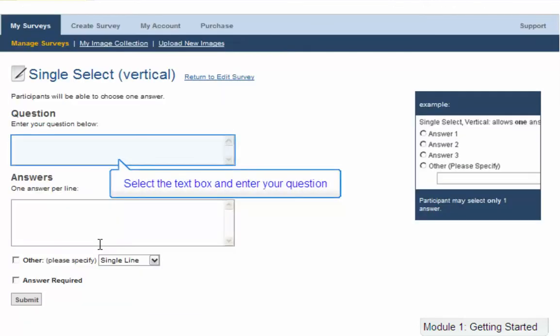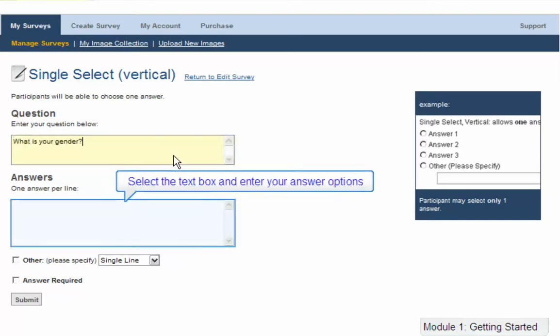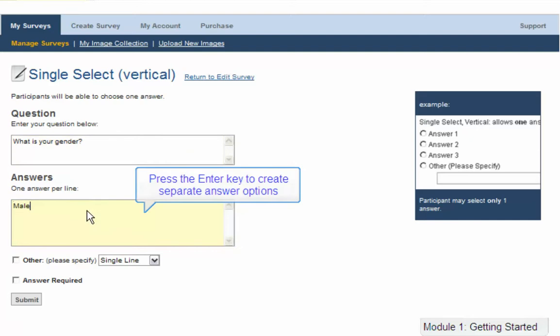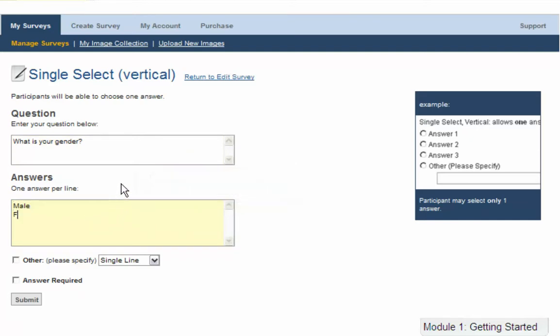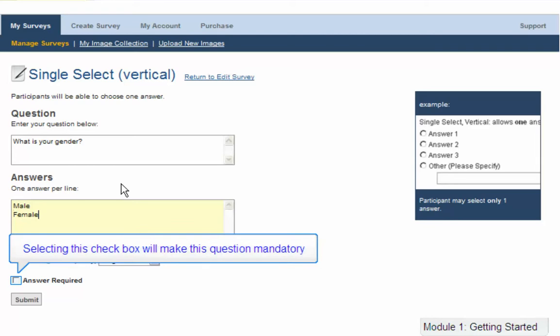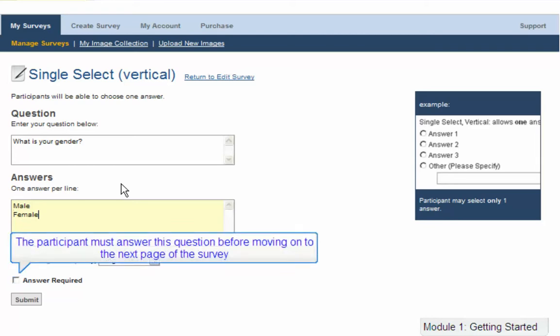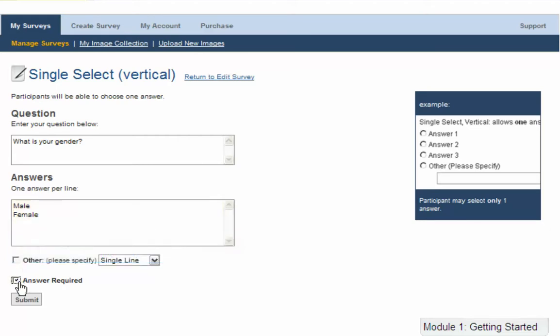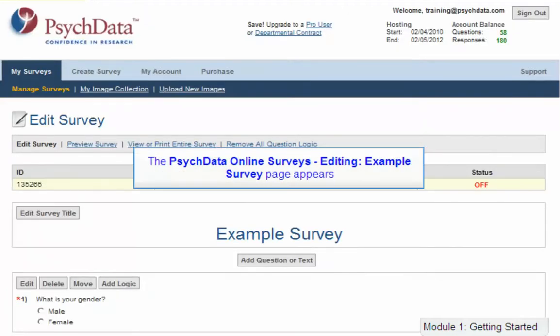Select the question text box and enter your question. Then select the Answers text box and enter your answer options. Press the Enter key to create separate answer options. Selecting this checkbox will make this question mandatory, meaning that the participant must answer this question before moving on to the next page of the survey. Click the Submit button. The Editing Example Survey page appears.